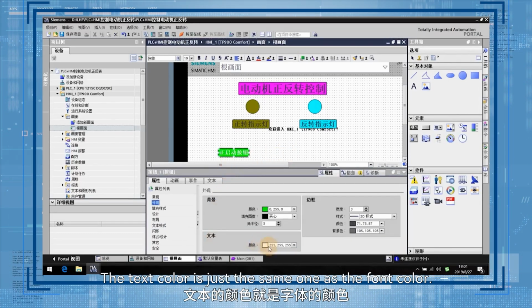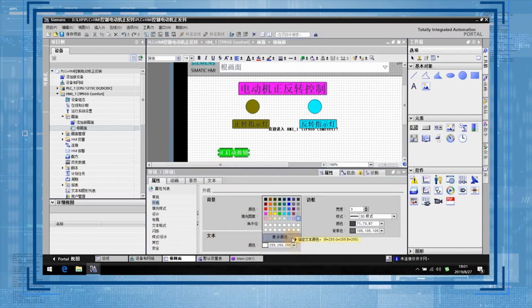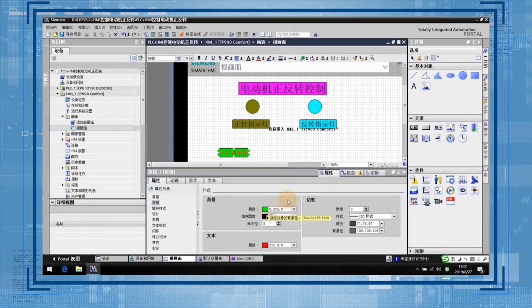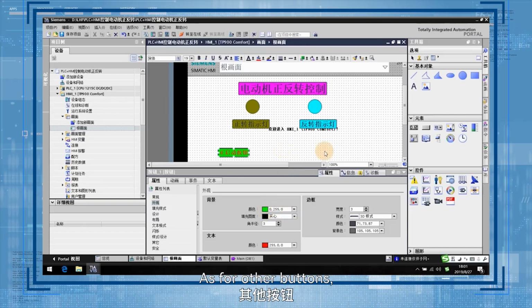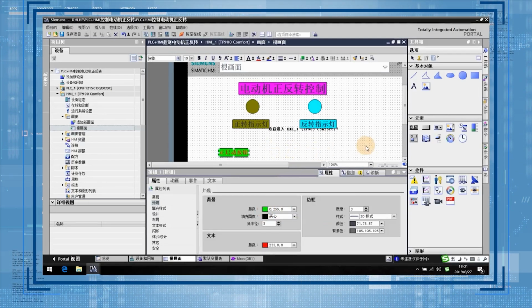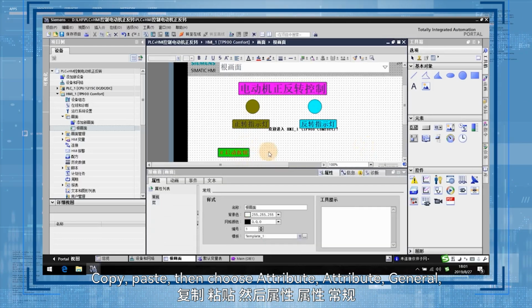The text color is just the same one as the font color. Because it's not clear, we choose another color, then the first button is completed. As for other buttons, we can apply copy and paste method to make modification. Copy, paste.